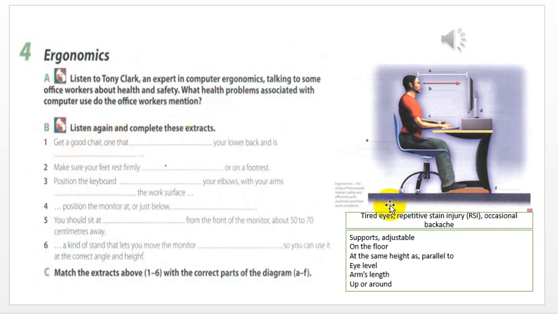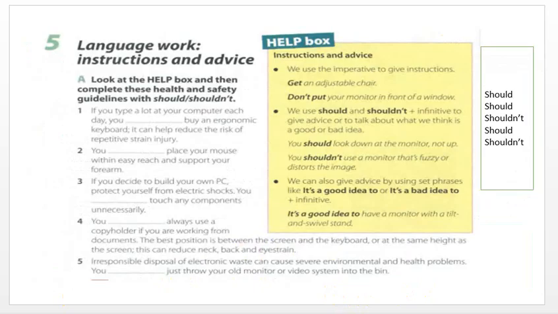This is the answer for that: tired eyes, repetitive strain injury, occasional backache. These are the problems that computer users face. Listen again and complete these extracts. Once again, listen to this recording, and here is the answer key. You can do it by yourself.